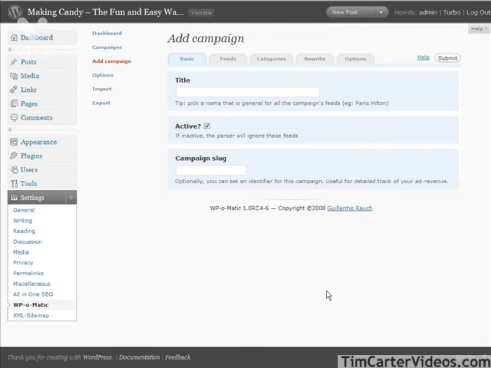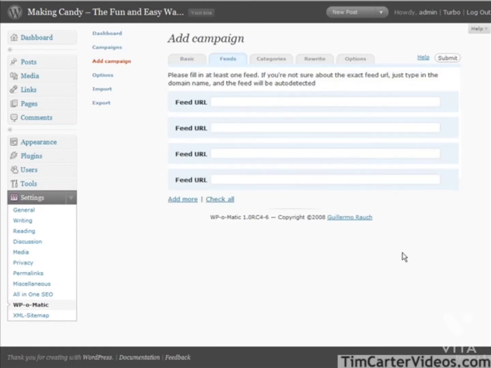All we have to do is first set up the front end here. So let's say our first videos are going to be on making sugar-free candy. Okay, you don't have to set anything else there. The next thing is feeds. Now the good thing about this is you don't have to go searching around for feeds. I'm going to show you how you can get one automatically.